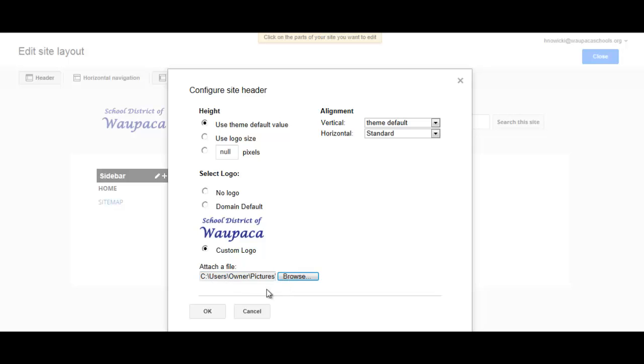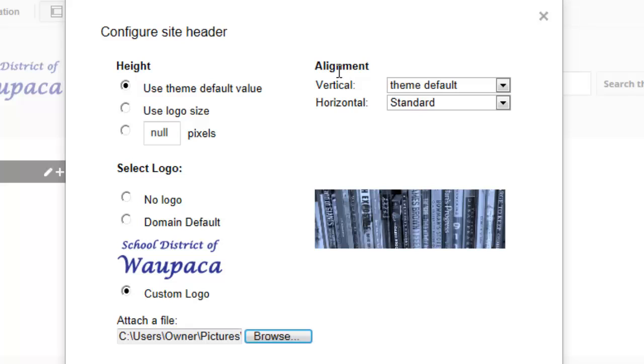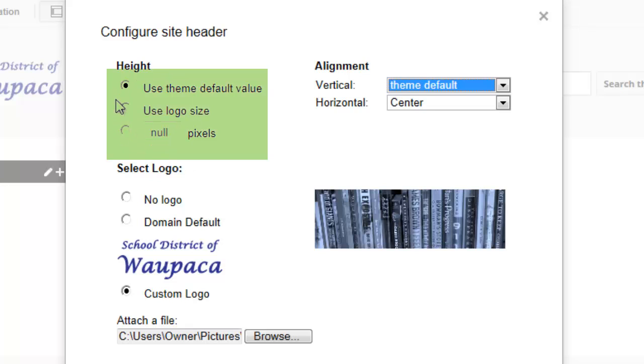Once we've selected our artwork, we can decide whether the alignment of the artwork is going to be centered or if it's going to be flush left. I'm going to center my artwork, and then you can decide your vertical alignment if you want it to align with the top, the middle, or the bottom. You can also decide how tall you would like your art to appear. I'm going to use default.